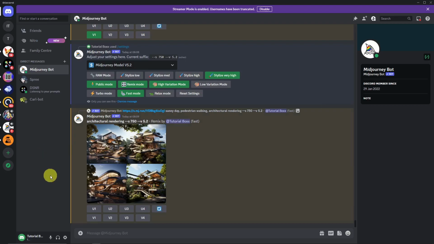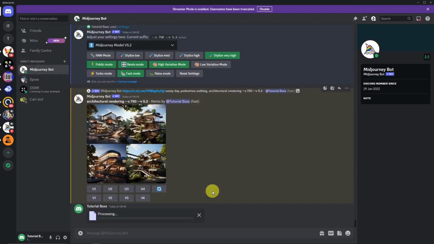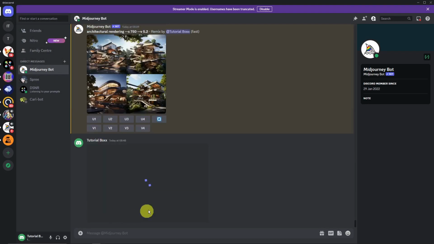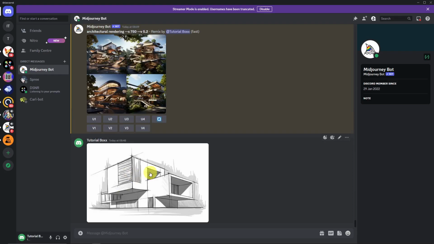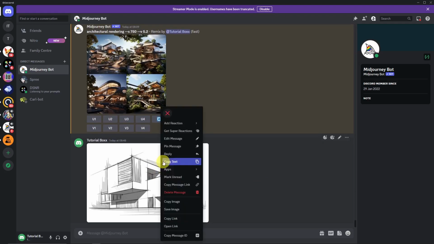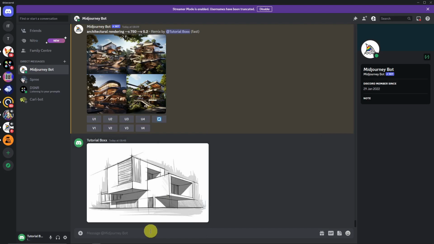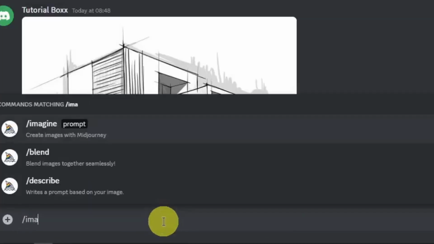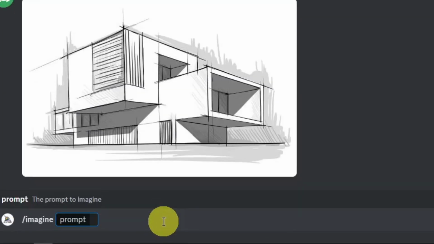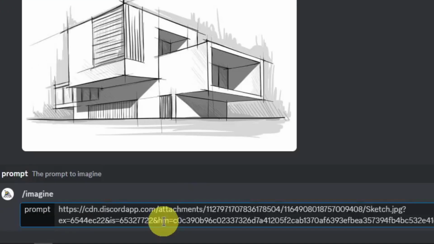So basically, I just want you to click on this plus icon so we can upload the file of sketches. Let me just send it here. And by the way, I got this sketch from the internet as a sample, just for discussion purposes, okay? Now I want you to right click on this and copy the link. Not copy the text, okay? Copy the link. And from here, type in imagine. Click space, and then Control V or paste the link here.